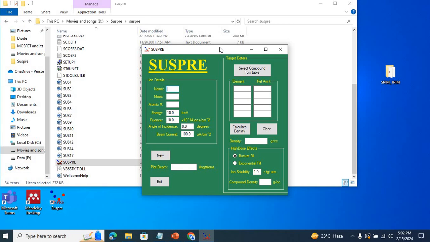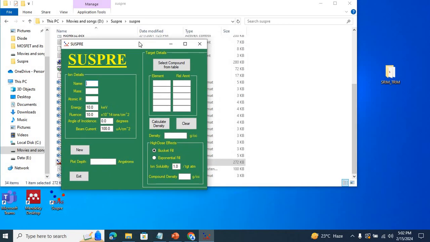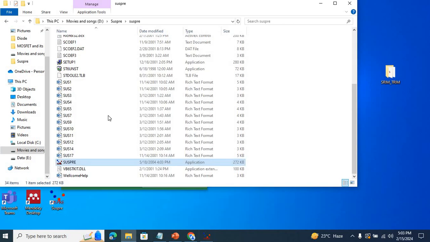The newer version is also open now, and I wanted to show you how to perform the ion implantation of compound semiconductors. So in order to first add the host material, I click on compound from table. For some reason it's taking time once again. While it's working on that, let me try it on the older version.